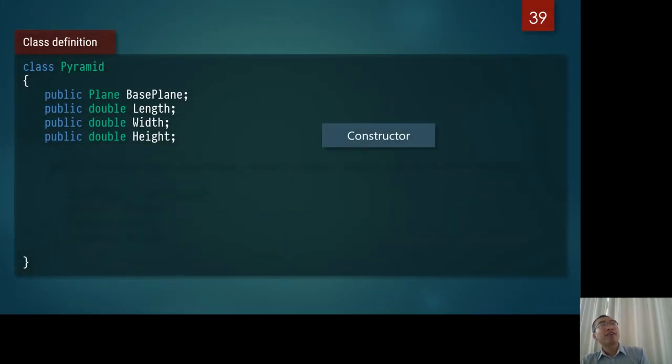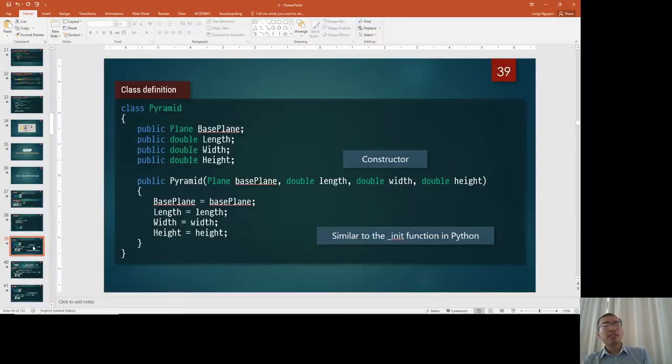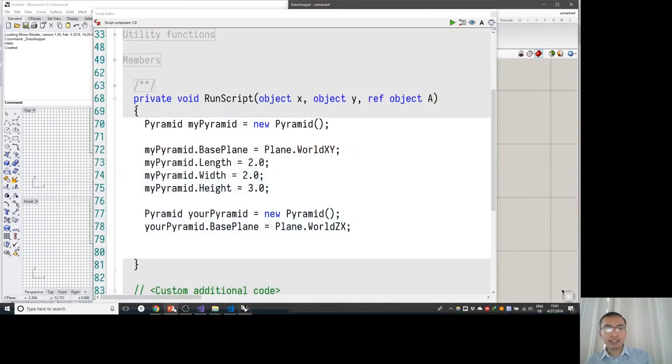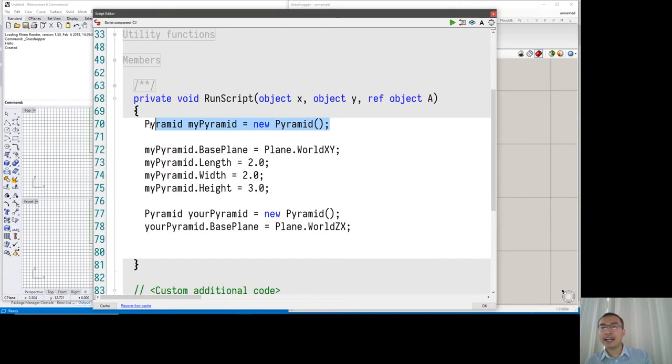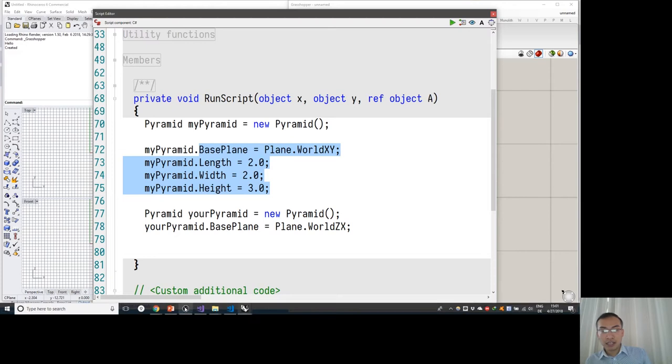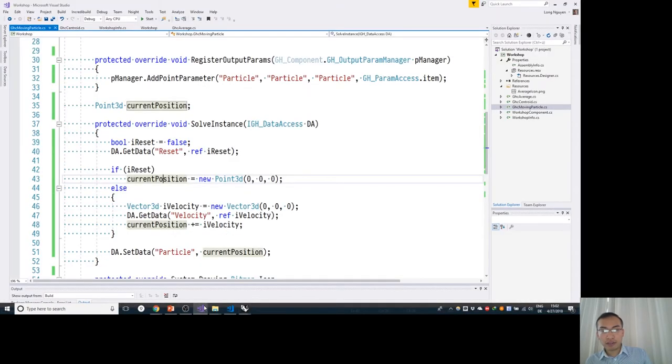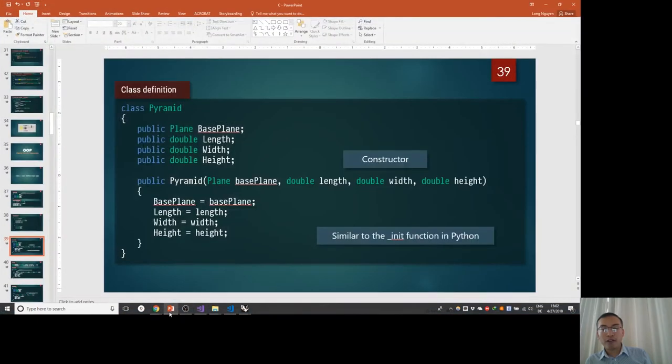Okay, and now the constructor. So you might notice that it's kind of inconvenient to first declare an empty my pyramid and then have four extra lines to initialize the basic variable or member variable of the pyramid object. If you think about it, when you define a Point3d, you normally don't create an empty point and then go in and assign XYZ separately. It's going to be very inconvenient.